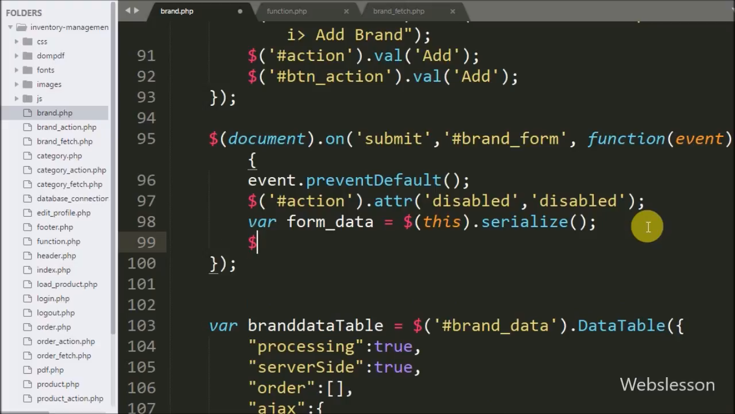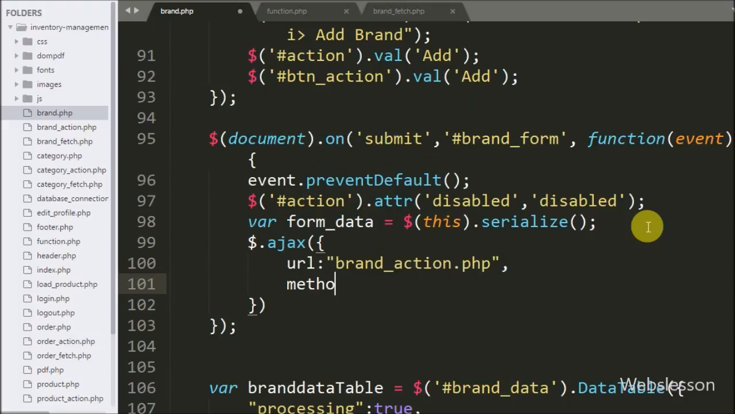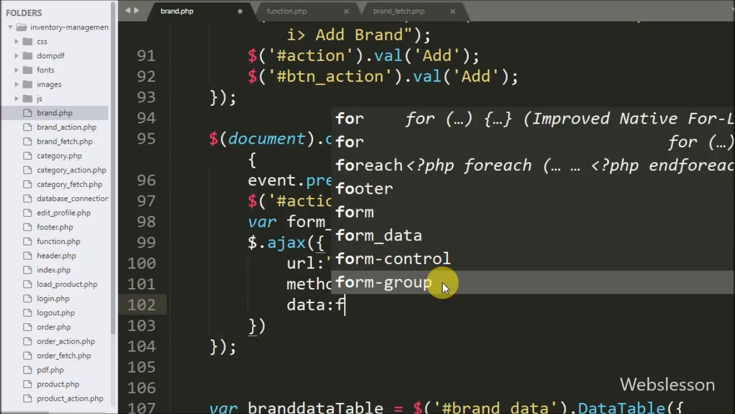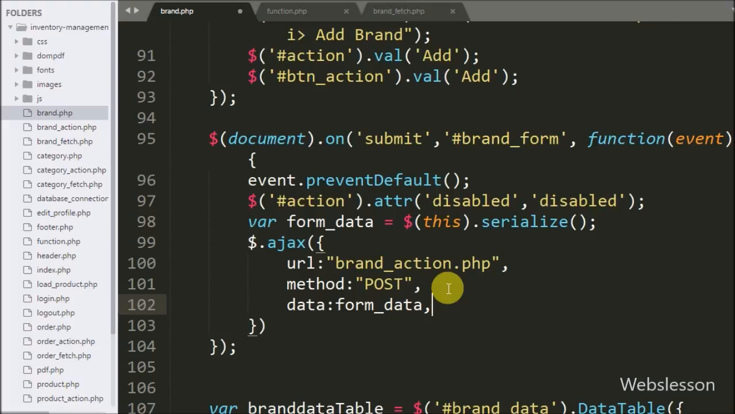Now we have written the Ajax request, and in this first we have written the url option set to brand_action.php. We have sent the request to this page. In the second option we have written the method option, and it is set to the post method. We have used the post method to send data to the server. In the third, data option, we can define which data we want to send to the server, so we have written the data option set to form data, in which we have stored form data in URL encoded form.